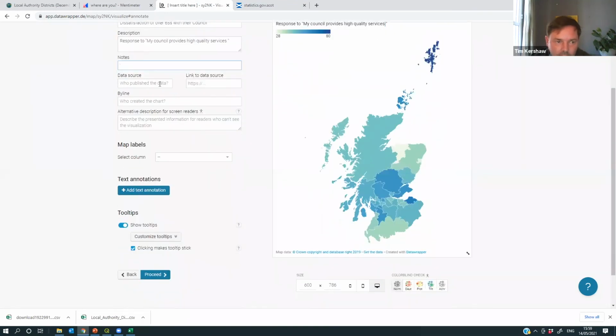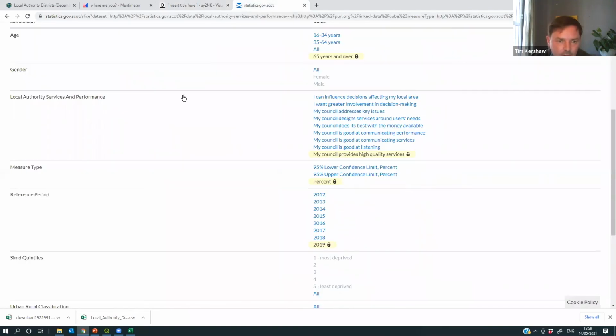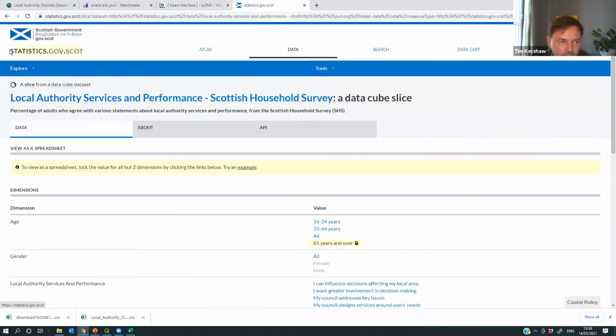I could add notes. Now, in this case, it's probably quite important to add a data source, because it might be legally necessary on the one hand. I don't think it actually is in this case, but it will provide more credibility when this particular piece of information is published. So the data source, I think I could say that it's the Local Authority Services and Performance Scottish Household Survey. So I'll copy that from here.